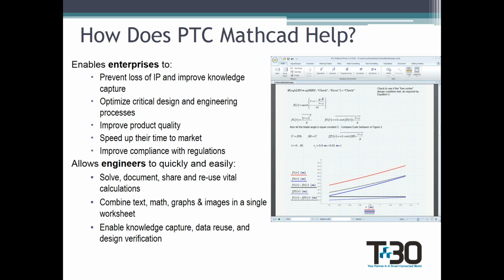As a result of that, it will improve your product quality, speed up the time to market, and definitely improve compliance with regulations. We see this being a big draw to Mathcad when you're really trying to make sure that traceability is there, and you know how an engineer got to the solutions that they did. So it's very important with compliance and regulations.